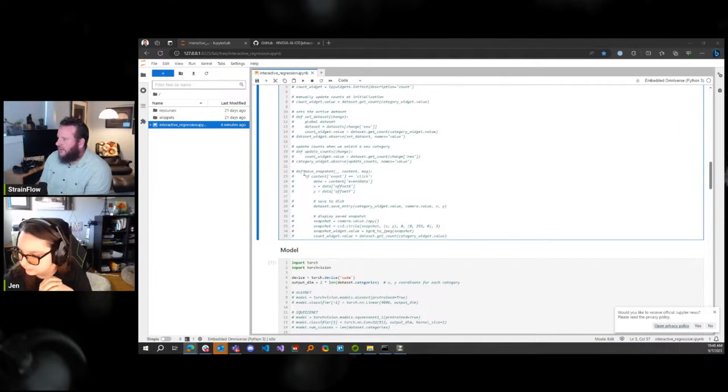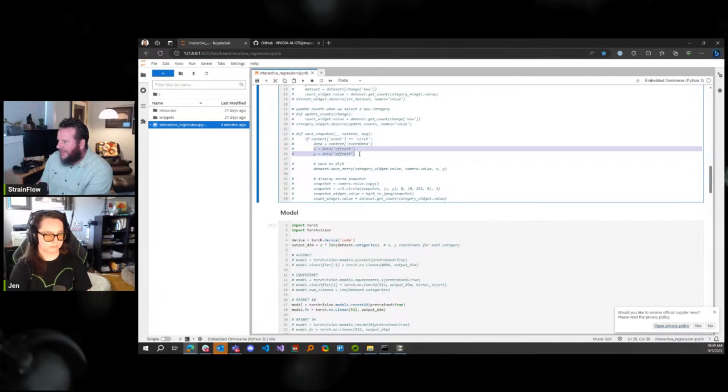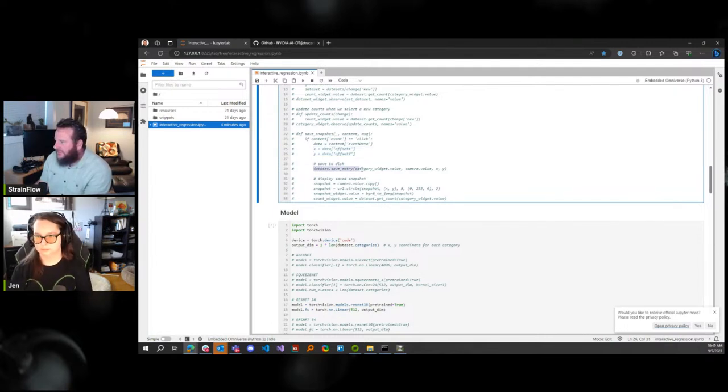Excuse me. Okay, save snapshot. If content event equals click. So when you click X, okay, it's going to save the X and Y coordinates. And it's going to save it to this data set. And then it's going to update the snapshot.